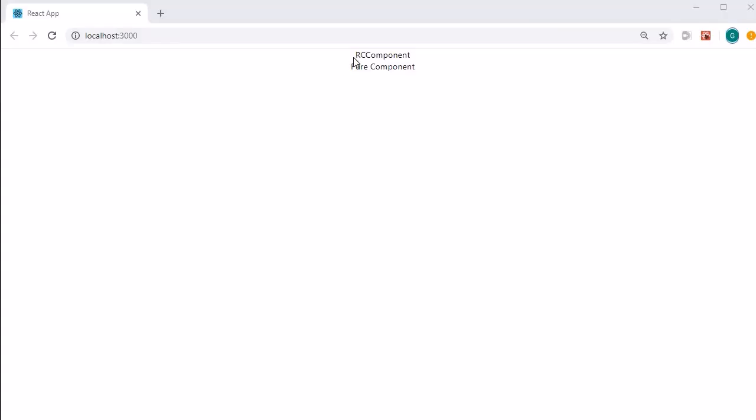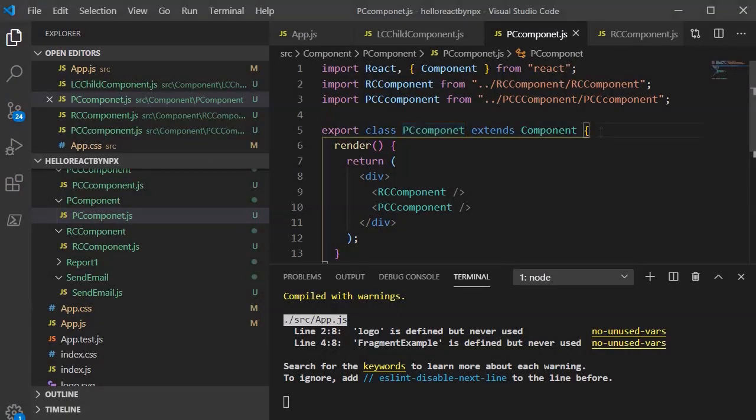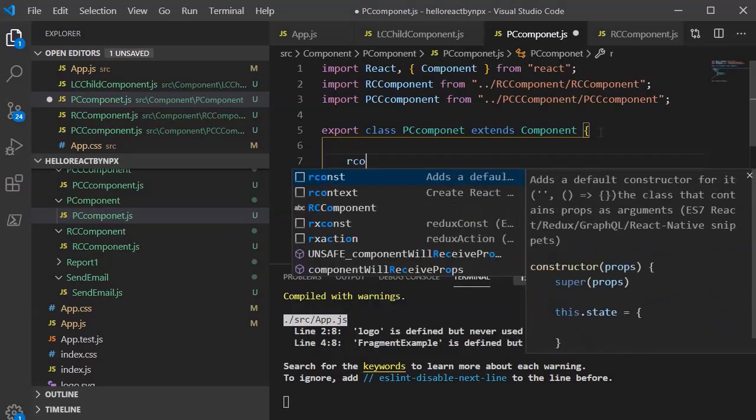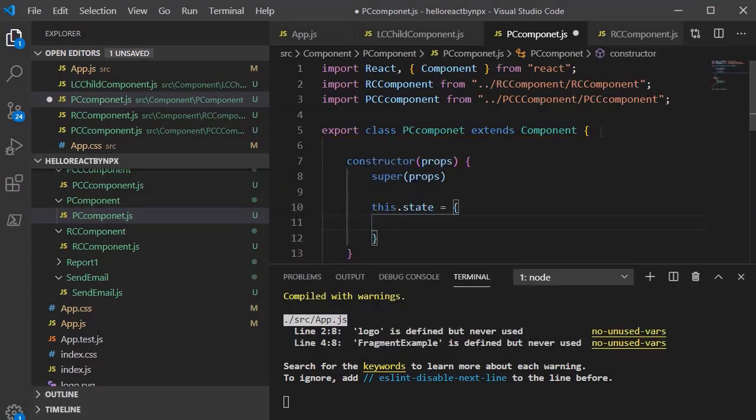You will find that both the components get added, but we are not seeing any visible difference. To understand the behavioral difference between both these components, let's do some modification within the component. So let's jump into Visual Studio Code. To demonstrate it, I am going to introduce a constructor over here, where I am going to initialize a state value, and this time I am going to say name, and over here I will say pure component demo.